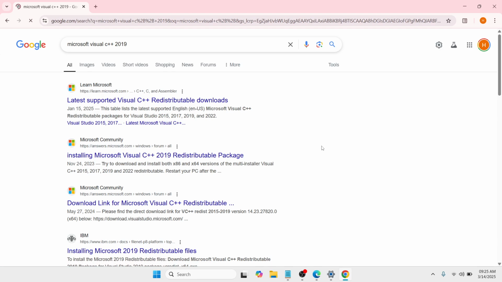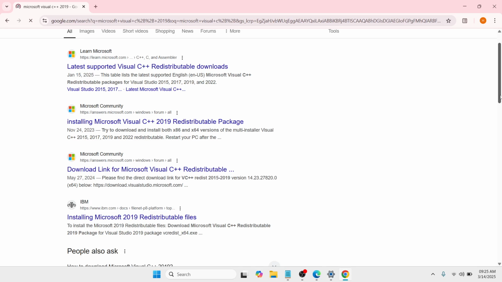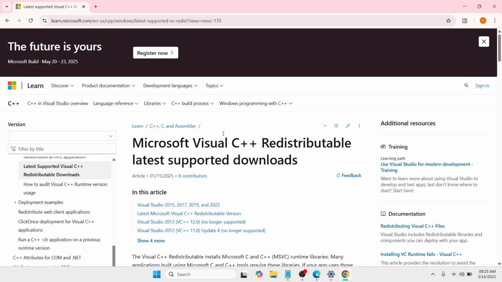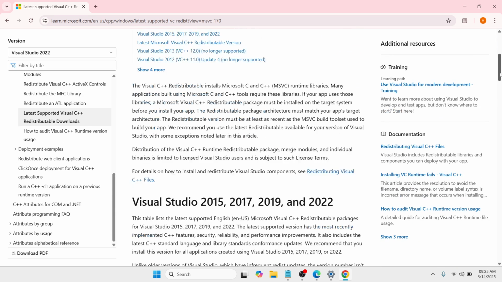Okay, so the moment you've clicked on it, you would be able to see different results. Just go with the first one, which contains the latest supported Visual C++ redistributable downloads. Click on it, and just wait until you are redirected here to the Microsoft Visual C++ redistributable latest supported downloads, and then scroll down.